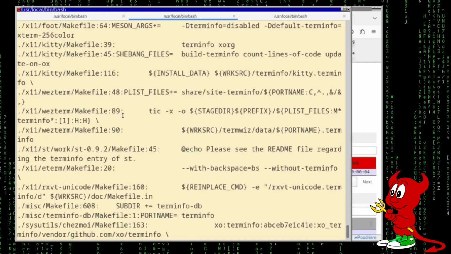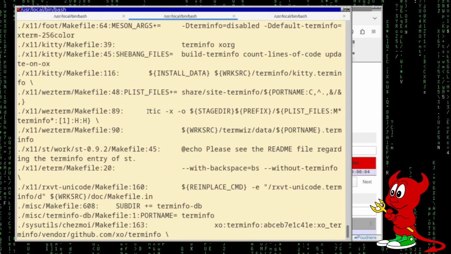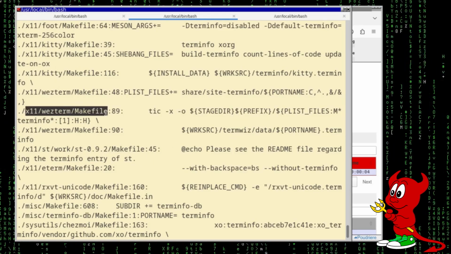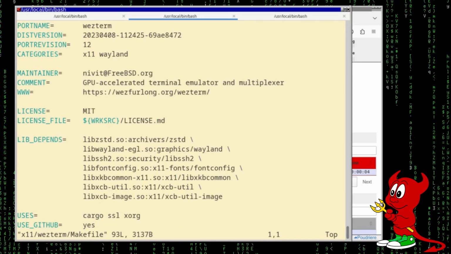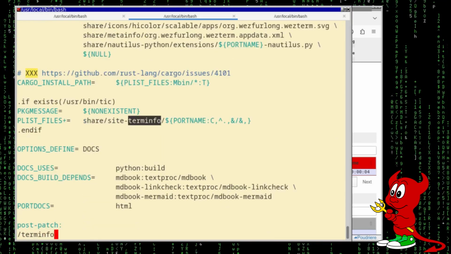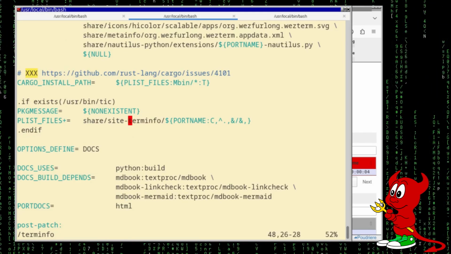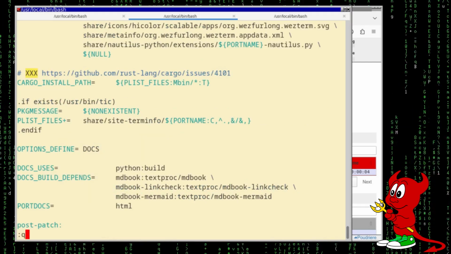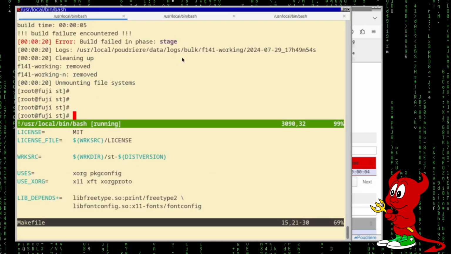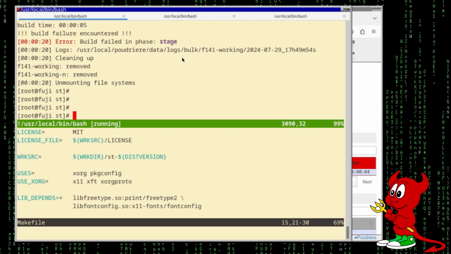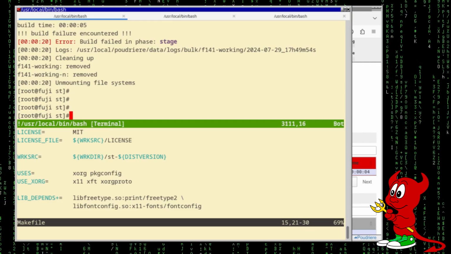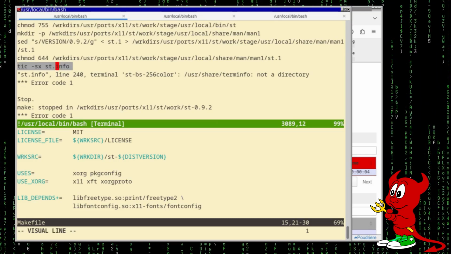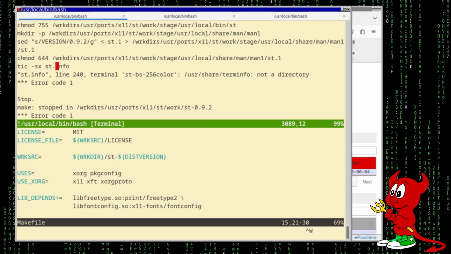All right, so we don't find, maybe here with the tic. Let's see. Let's see this file. Terminfo. Plist files. It has something here. Tic. Okay. Yeah, it doesn't tell us much. So what we're going to look is we're going to search info inside the port itself if we have. So we are having some problem here with the tic command.